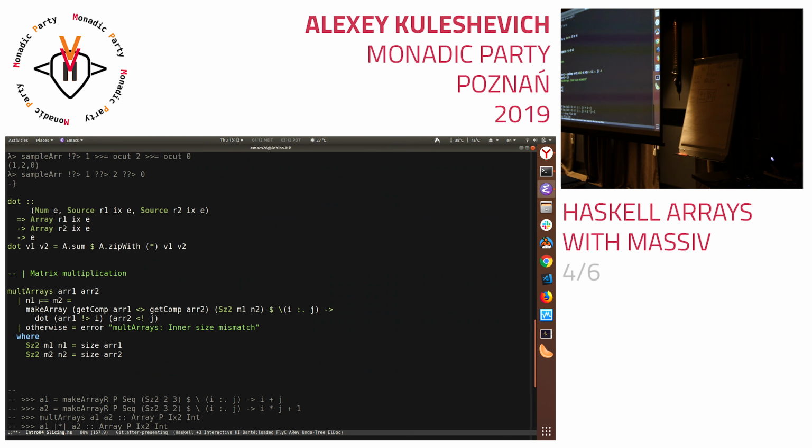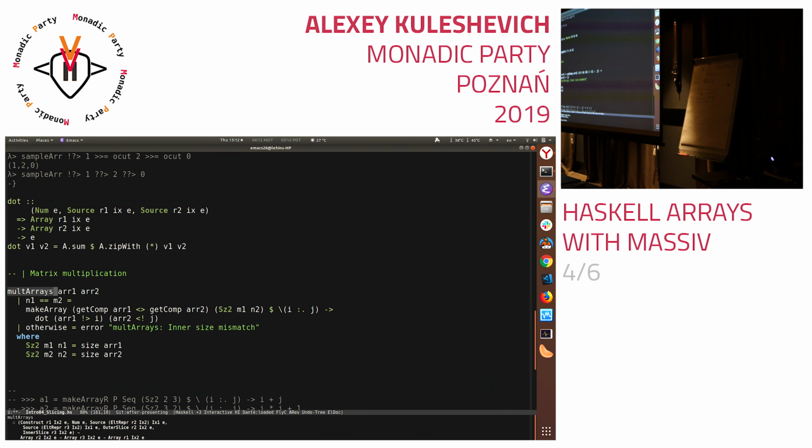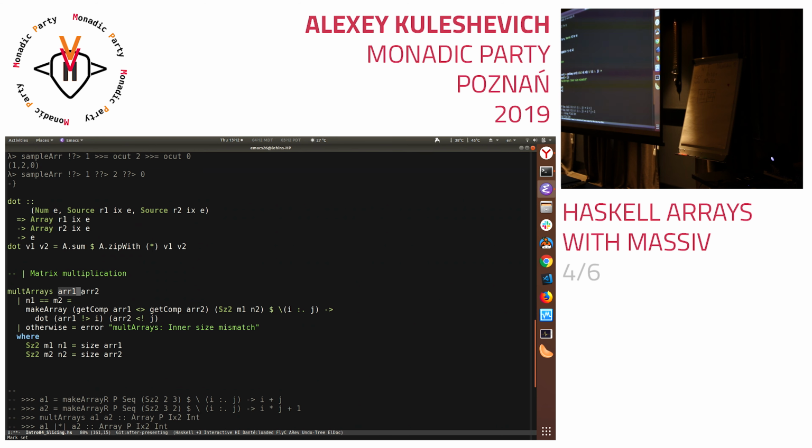Now, if we want to define matrix multiplication, okay, what do we need? We need two arrays. We need to get their sizes, M1 and N1, M2 and N2. We need to make sure that inner dimensions agree, otherwise we throw an error. And we create a new array. Here we make sure that their computation strategies combine monoidally. So if one of them is sequential, another one is parallel, it will choose parallel, and so on. There is a monoid instance.